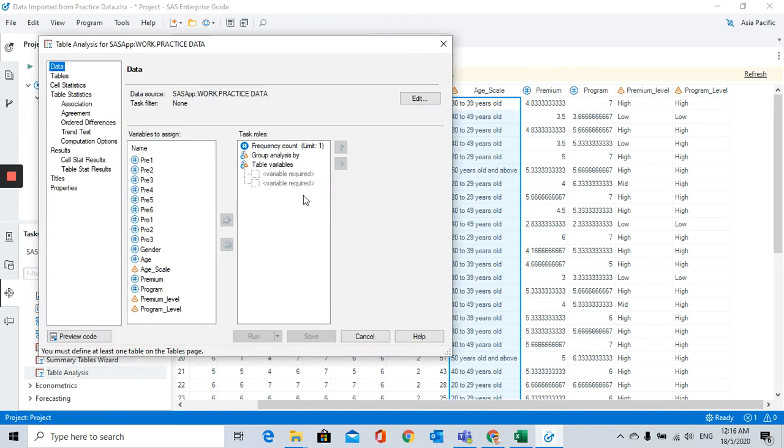Okay. So what happened here is that you need to identify the variables that you want to analyze. Now, like in a pivot table, we only have two at a time. So I will just choose the first one, which is gender, put it under here. And the second one, choose age scale and just put it under here. All right. So put both under the table variables here.